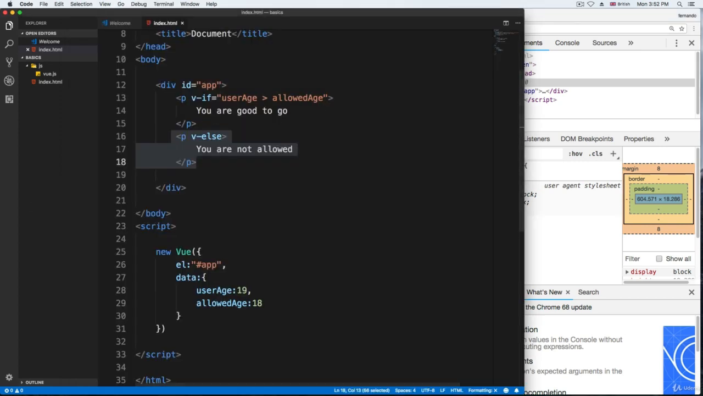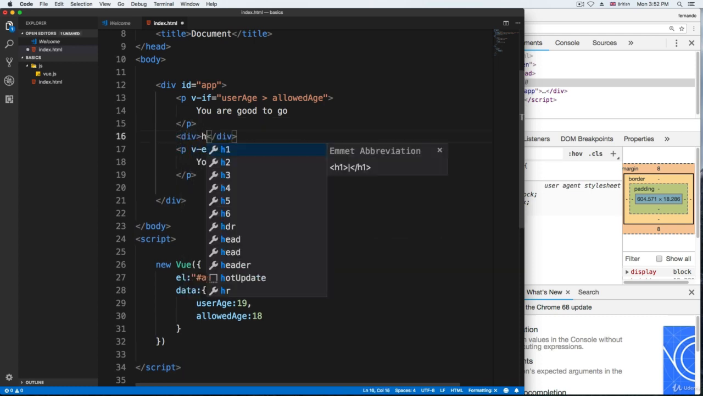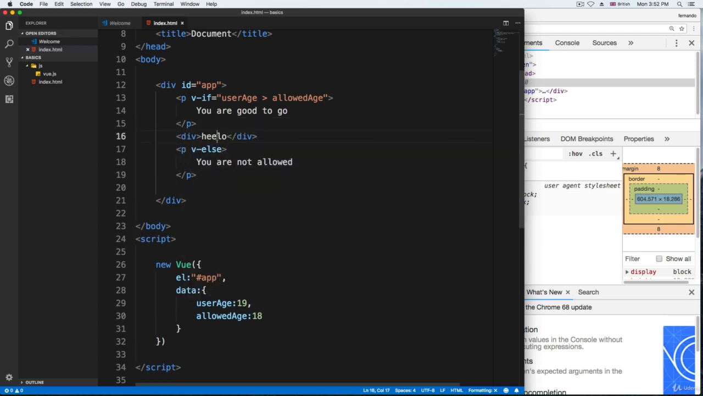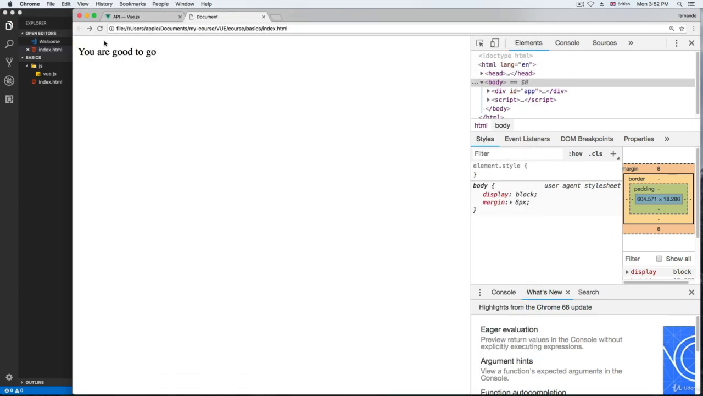So one thing that you need to bear in mind is that the tags need to be close to each other. They need to be right next to each other. If I'm using an if and I want to use an else, if I do maybe a div right here, it's not going to work. It's going to break. I'm going to reload it and we get you're good to go.